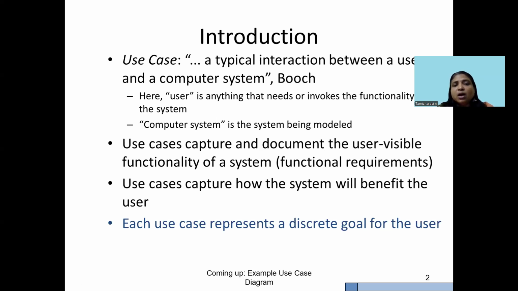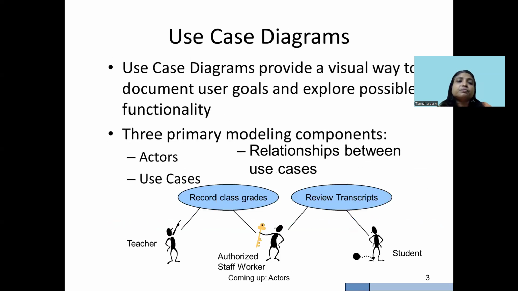What use cases do is capture and document the functional requirements of the system. This tells how the system will benefit the user. So a use case is nothing but the functional requirements of the system. A use case diagram is a visual way to document the user goals and explore the possible functionalities of the system.